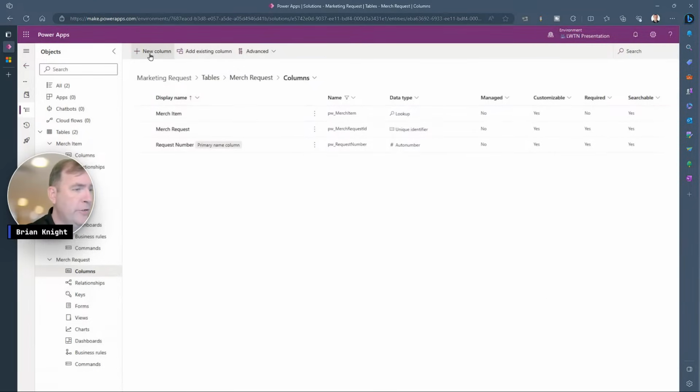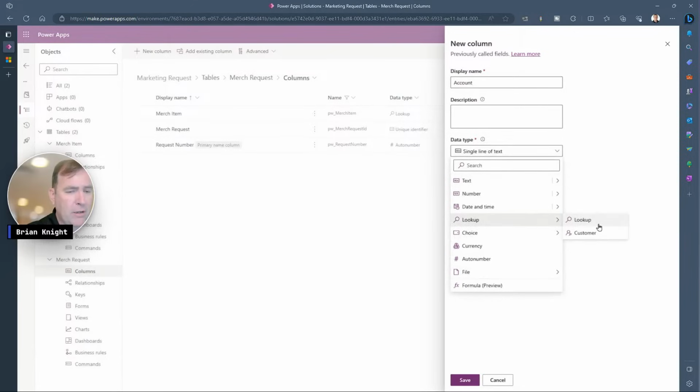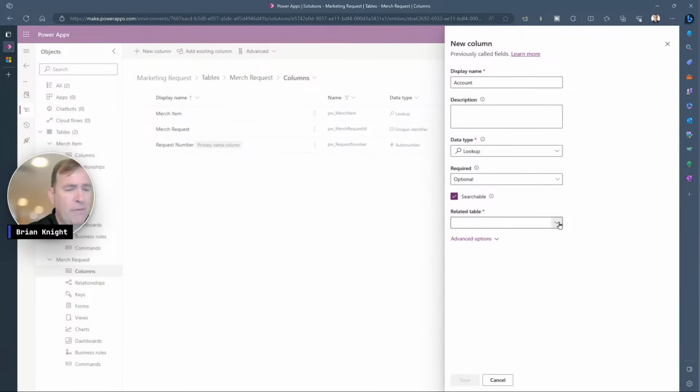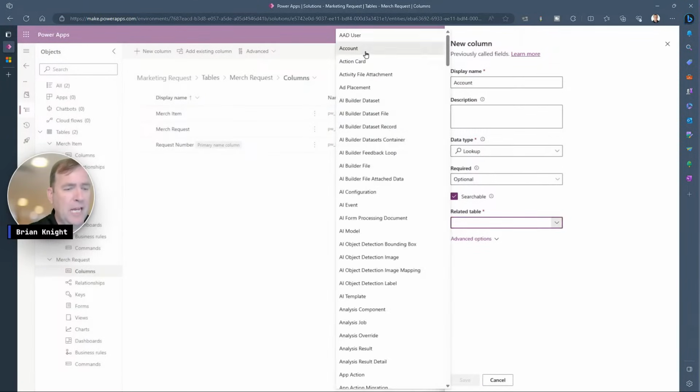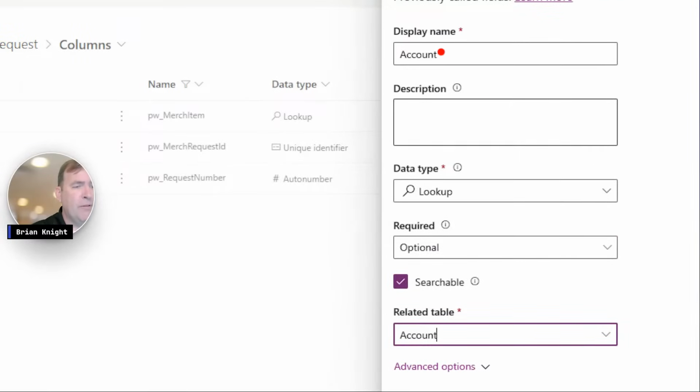Next, I want to create what company is this company from. So I'll hit new column again, and I'll just call this one account. Now, again, it's going to be a lookup column and a lookup again. This time, though, the table is going to be the account table. So let me zoom in a little closer here so you can see all this. All right, there we go. So I changed that, changed this, and I changed this. Let me stop for a second.